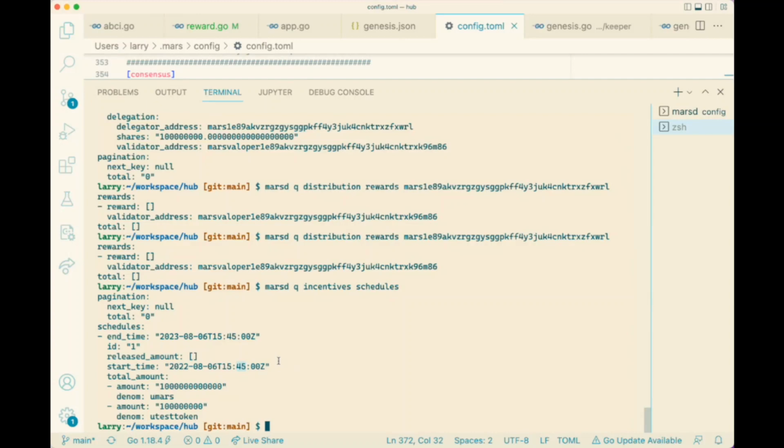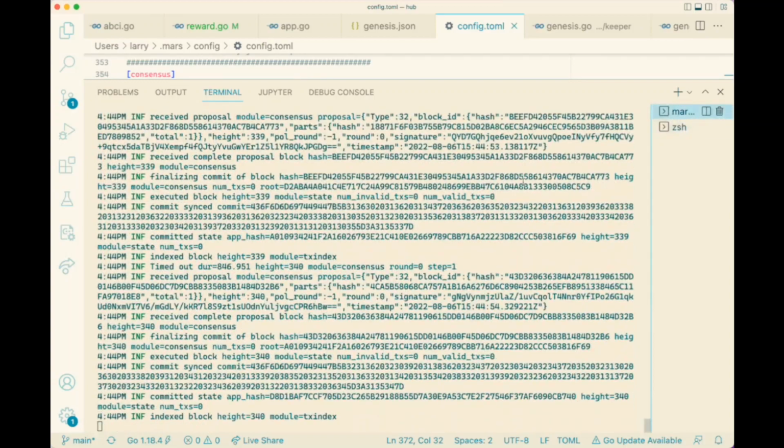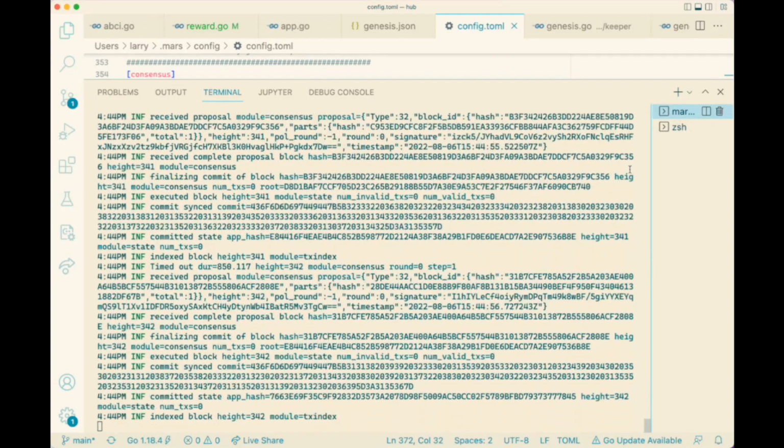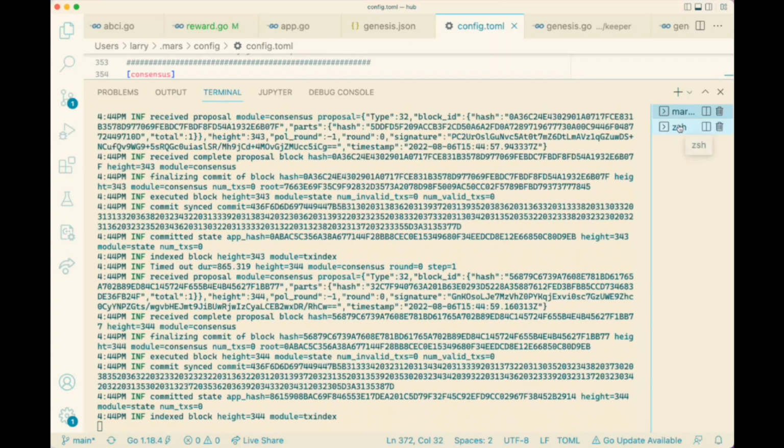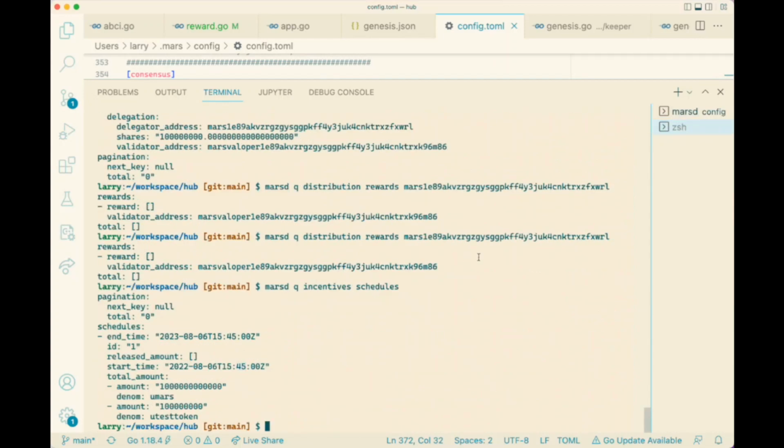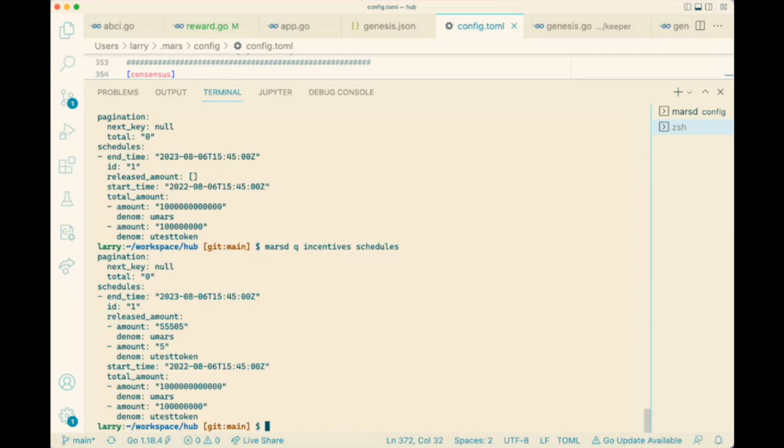I realize I might be going pretty quickly today. Ten seconds to go. All right, it should be starting to distribute tokens very soon.